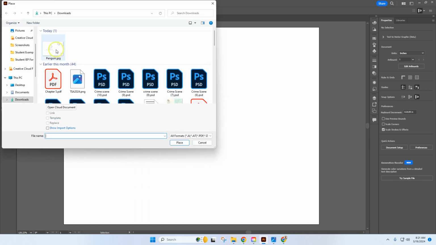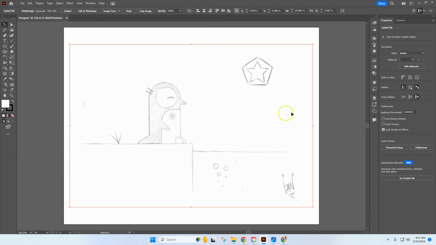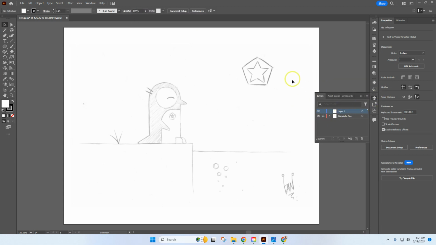And what I do is grab my penguin here, and I'm going to make sure it's set to template here. So click on Place. And now if you click on Layers, you can see it's put it on a template layer, and it's locked it. So I can't move this template because it's made it a template and it's locked it. So now I can click on Layer 1, and it's going to be a drawing layer.